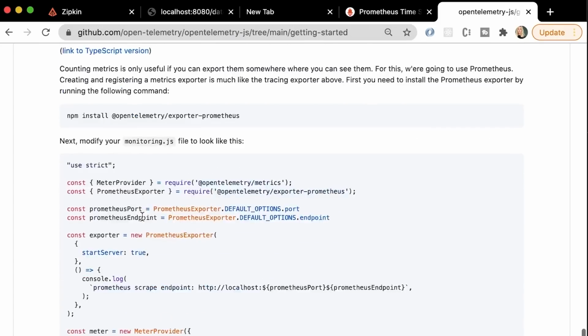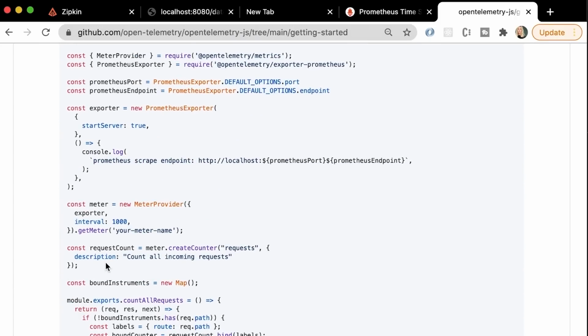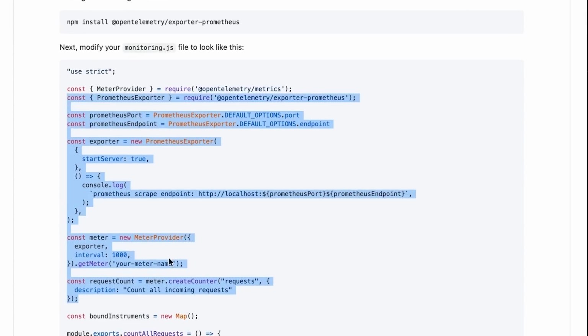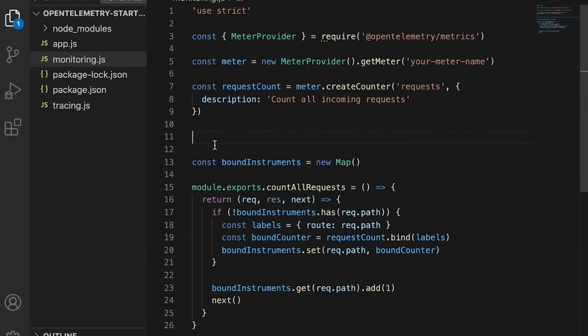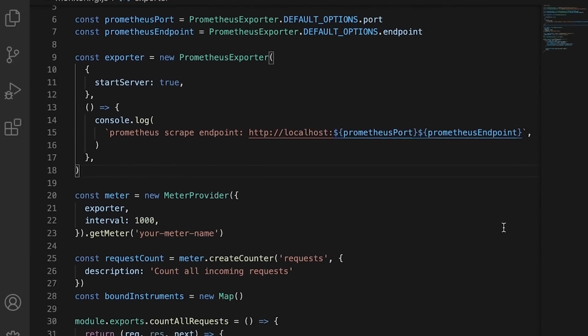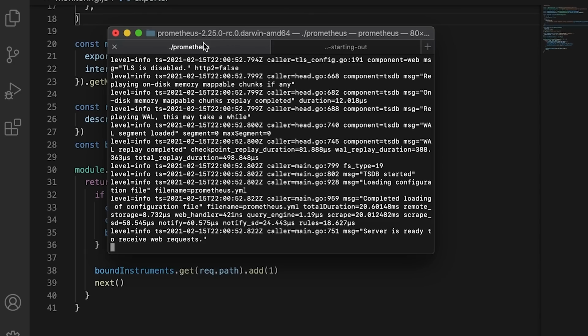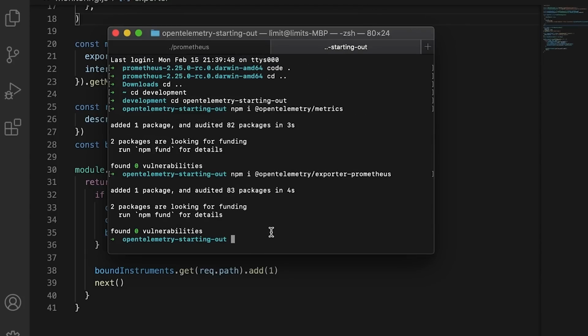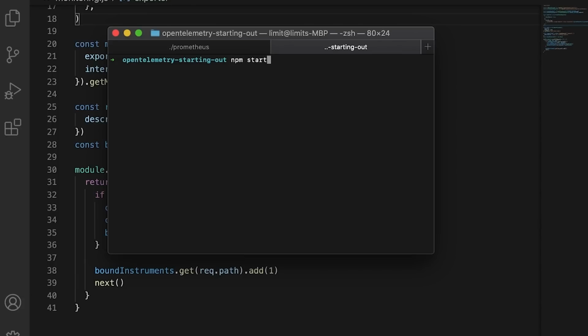Next up, we need to add some more code to our monitoring.js file. So once again, I'm going to copy the code given to us by OpenTelemetry to get started and paste it into my monitoring.js file. Don't worry, I will share this repo with all of you so that if you get stuck, you can refer to my finished project. Now, in a separate tab, so just leave this running, ensure Prometheus is running by running the Prometheus binary from earlier and start your application. We do so by using the script we wrote, so npm start.